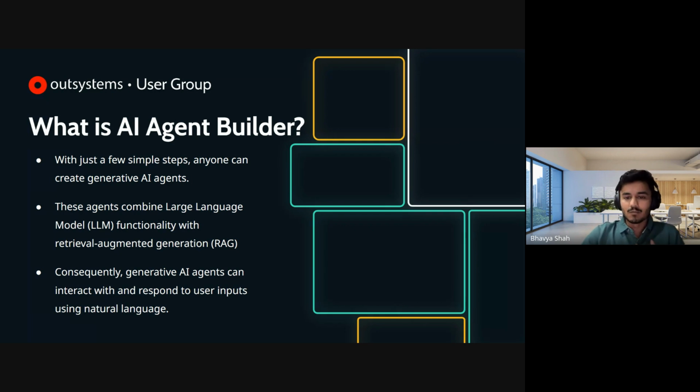These agents combine what is called a large language model, also known as LLM functionality, with something called retrieval augmented generation. Now you'll be wondering, like I was, when I started to understand what all of this is. Large language models are like ChatGPT pretty much. They're powerful AI systems trained on large amounts of text, designed to understand and generate human language. Think of it like a highly trained assistant that knows a lot about different topics, can answer questions, have conversations, or even write text, all in natural language.